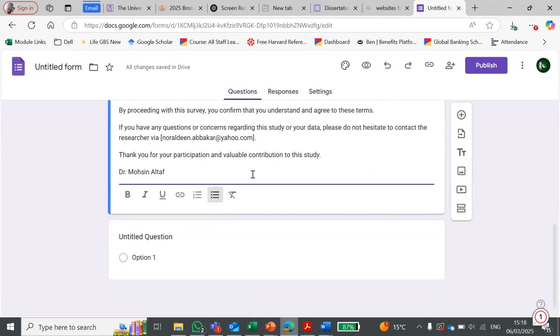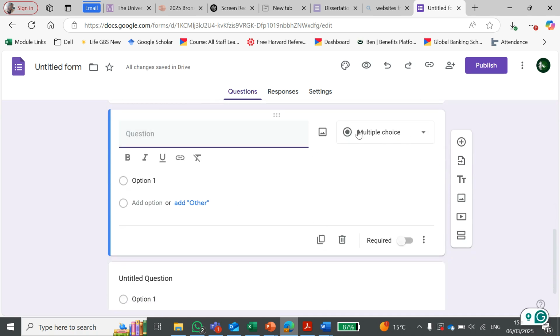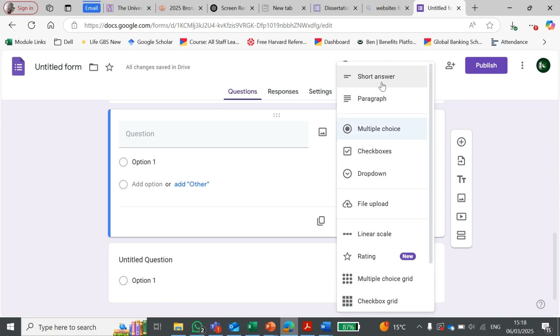After this statement, we have this untitled question. Whenever you click here on the plus button, you can add the questions. On this side we have the question; if you want to ask any question, you will write here. On the right side we have these options. Short answer, if you're collecting qualitative data, then you will have the options short answer and paragraph. Or if you add an open-ended question just for qualitative data, then you will click on this.